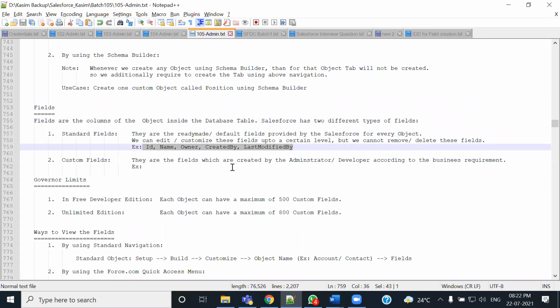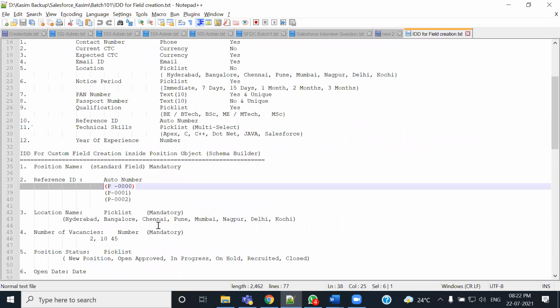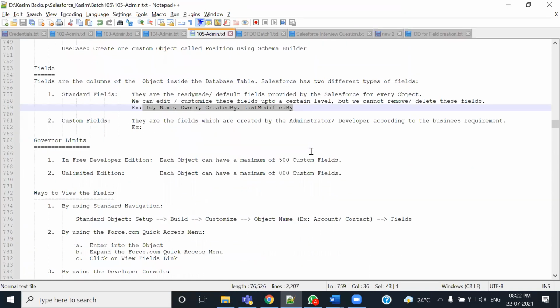Now with all these 5 fields, I am also going to create few more fields inside the object. We together are going to create these few fields according to our IDD. According to our IDD, we are going to create all these fields inside this object. So this is going to be what? This is going to be the custom fields.